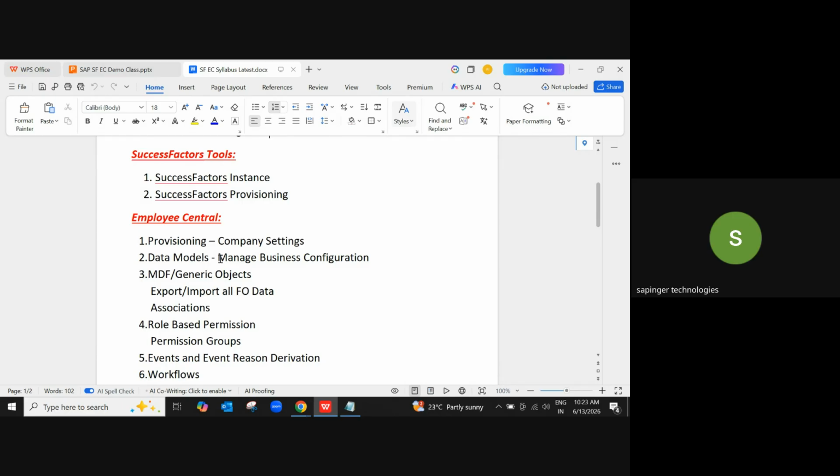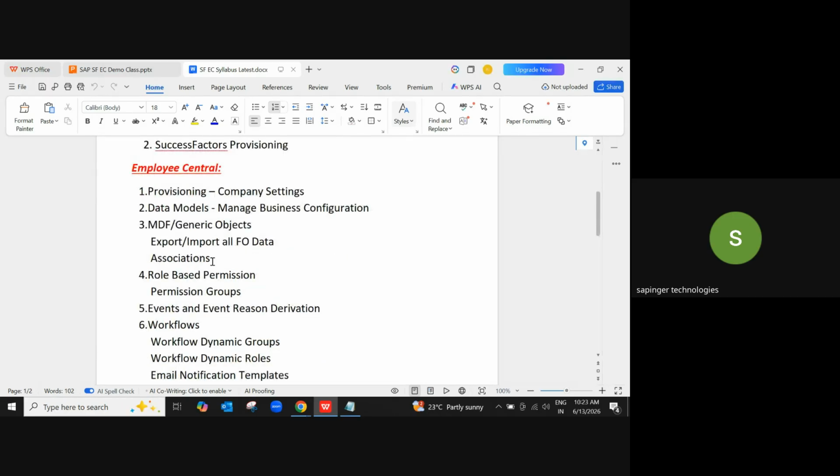Settings, how do we do the settings, and MDF objects. Say, for example, you want to capture employees' certification details, his MBA, everything. So how do we configure that to capture his certification details? What all attachment fields are required? What all fields to fill up an application? So these all we configure here in the MDF object.